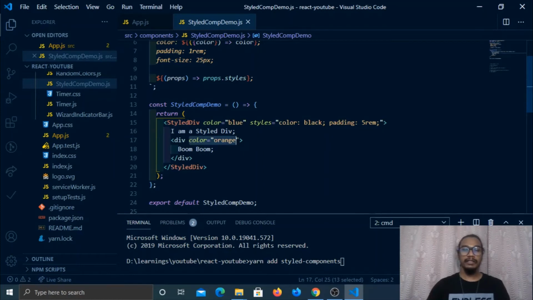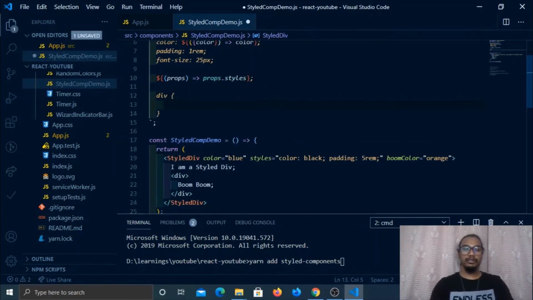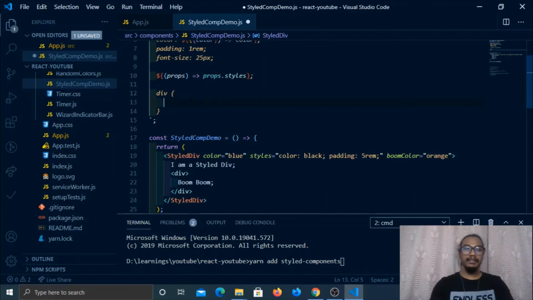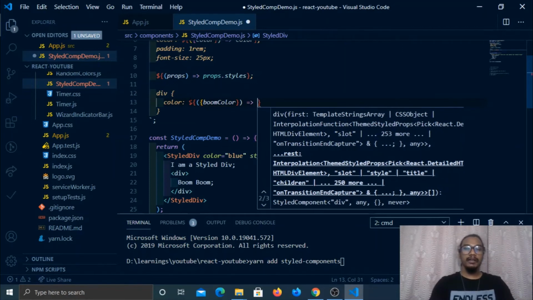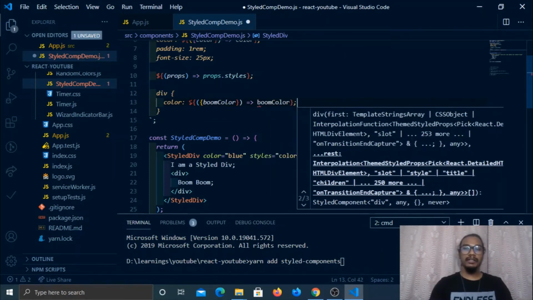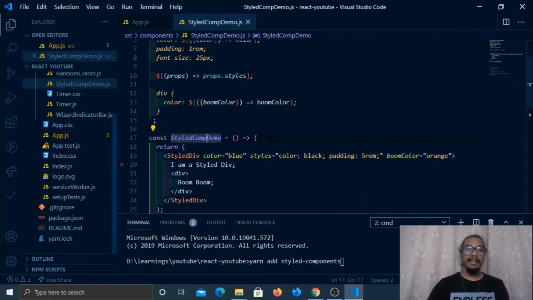So what I'm going to do is tell that this is the boom color. So boom color, and I'm going to give div scope as there is a div in this component, and the color is the CSS attribute callback, and I'm destructuring, not using prop, and props dot boom color. So boom color semicolon. So let's go. Boom. We got this orange color.